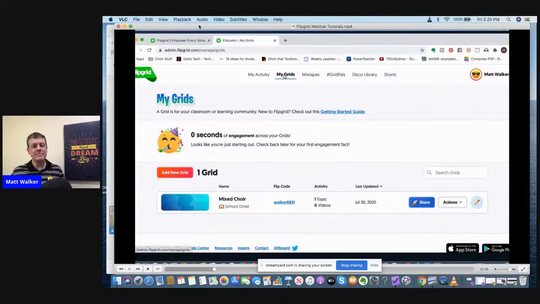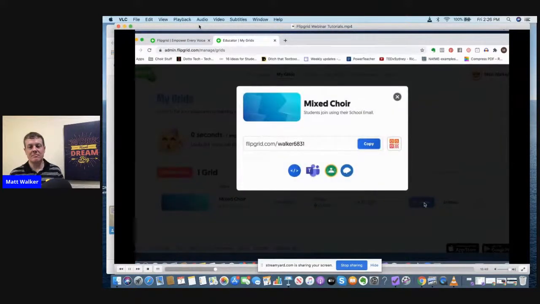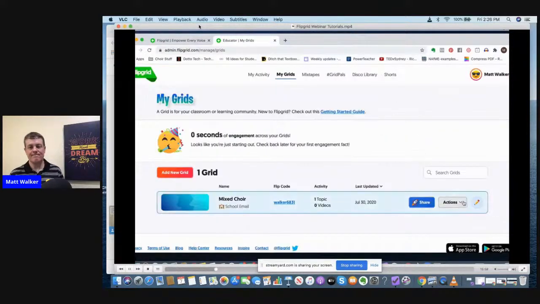So back over here in my grids, and you can do a couple of different things. Now, if I click on this flip code, that's going to view it as a student. I don't want to do that quite yet, but there is my code that we just wrote down. So you've got that there. You also have the ability to share. And if I click on that, again, similar options to what I had before, but there is the QR code option. And that's something that you can utilize as well if you use QR codes.